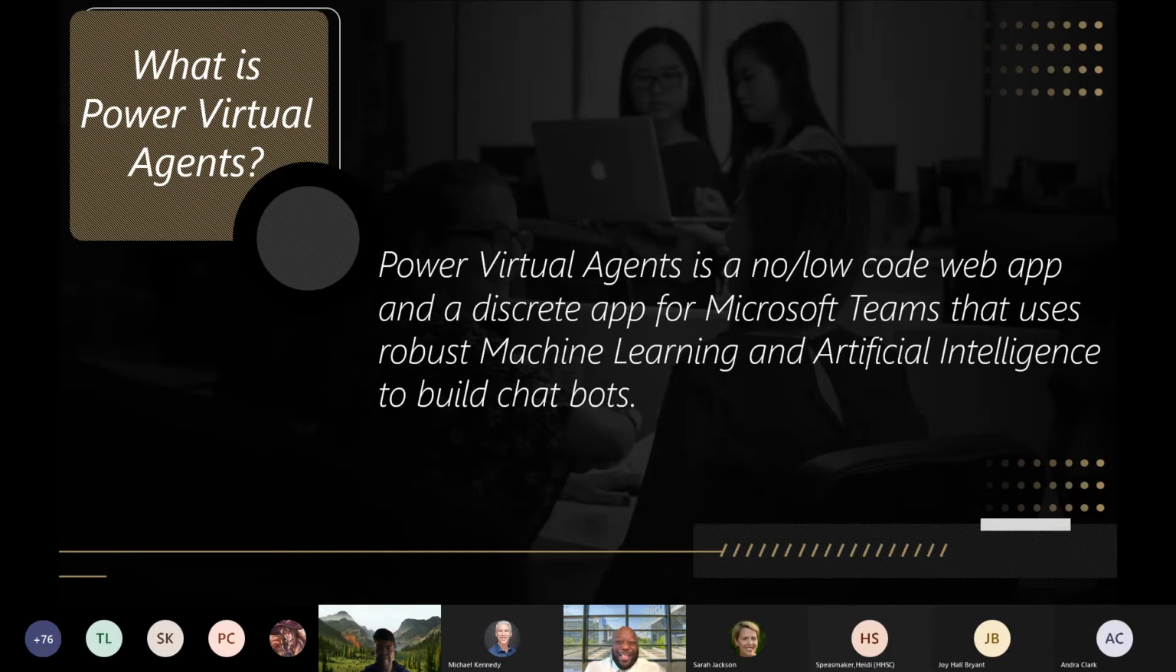So Power Virtual Agents, what is it? So let's do some definitions. Power Virtual Agents is a no-code or low-code web application, as well as a discrete application for Microsoft Teams that uses robust machine learning and artificial intelligence to build chatbots. A little bit earlier in the 2000s, when somebody said something was smart, it meant you had to be smart to use it. But in today's world, especially in the Microsoft ecosystem, it's so smart that it can help you use it. And so that's what we're going to see today.